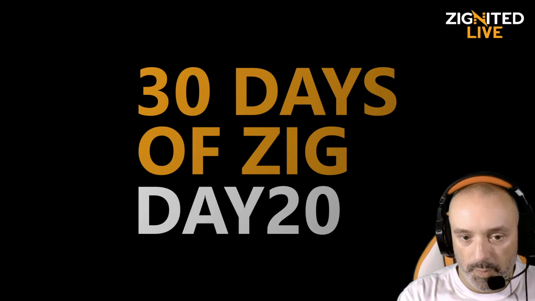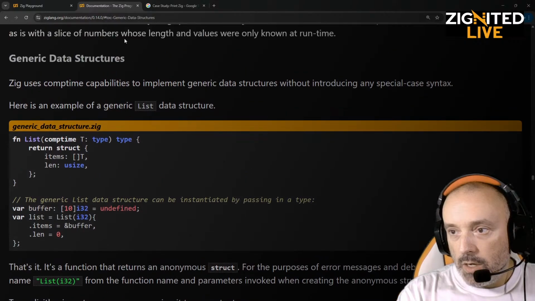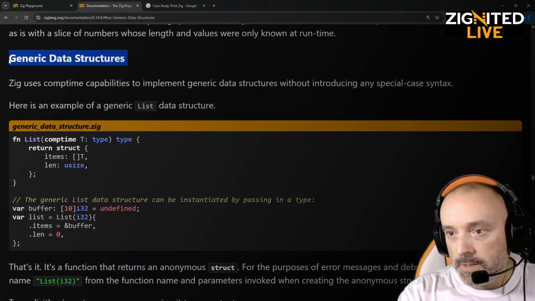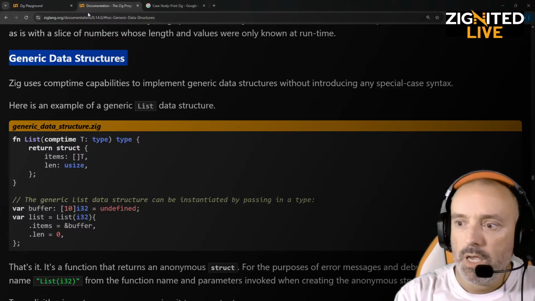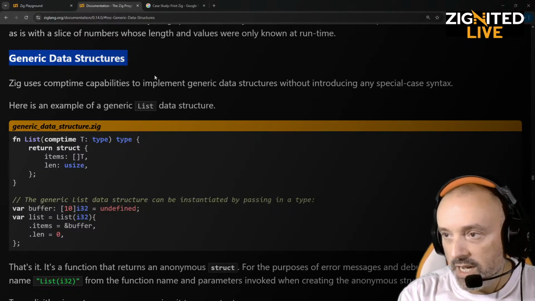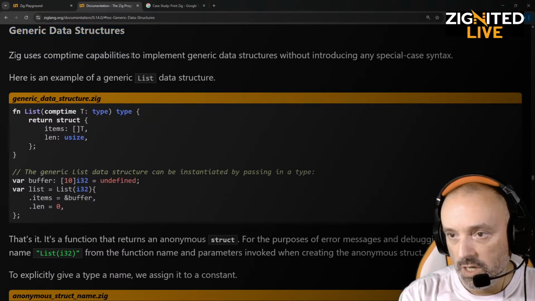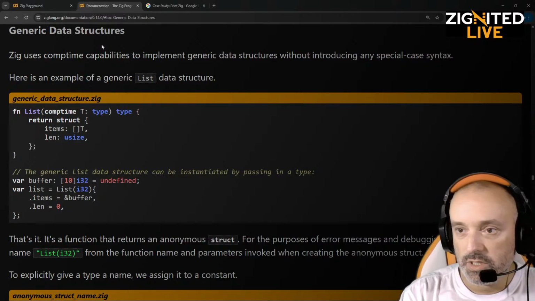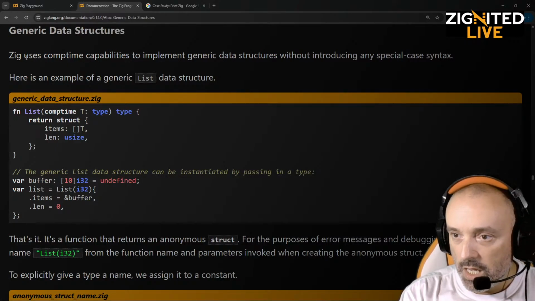And in this part, we continue with the documentation, so generic data structures. And then if we have time, the case study, print Zig. That's next on the menu. So let's jump right into it. Generic data structures, what they say about it.